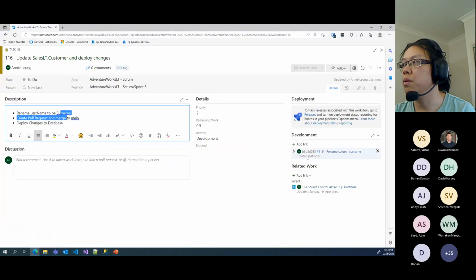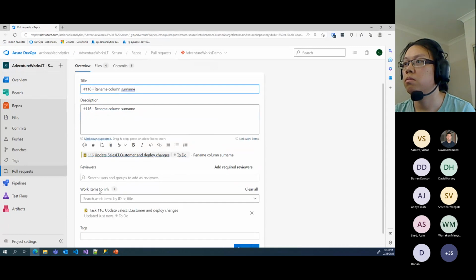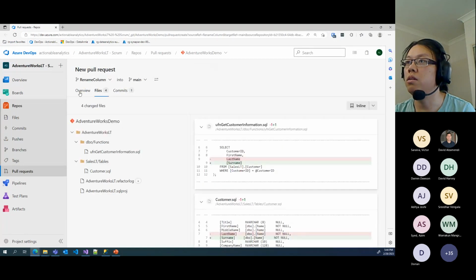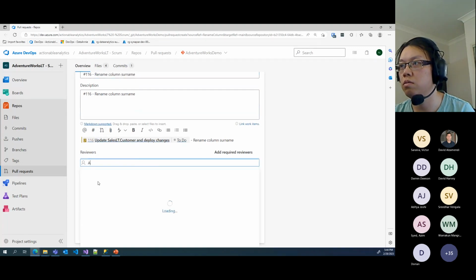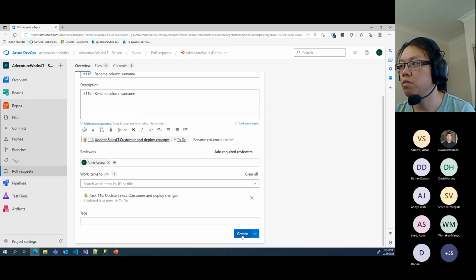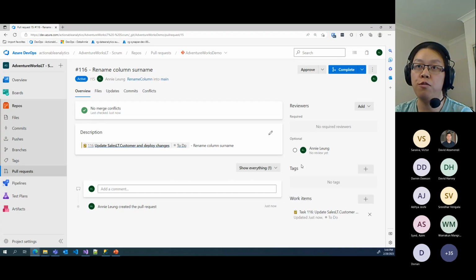So I now want to create a pull request on this branch. Let me just create the pull request first. So myself as the reviewer. Yeah. So now let's say that this pull request is ready for peer review.